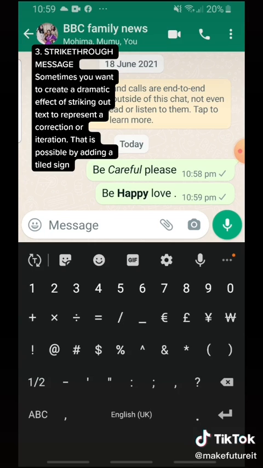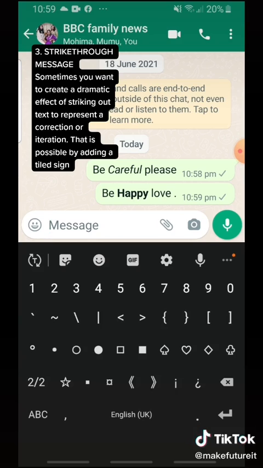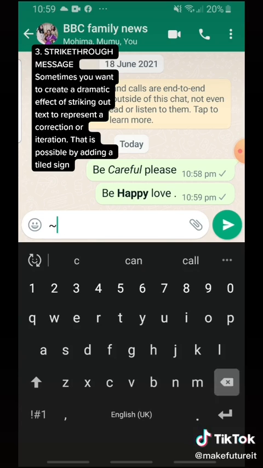3. Strike through message. Sometimes you want to create a dramatic effect of striking out text to represent a correction or iteration. That is possible by adding a tilde sign.